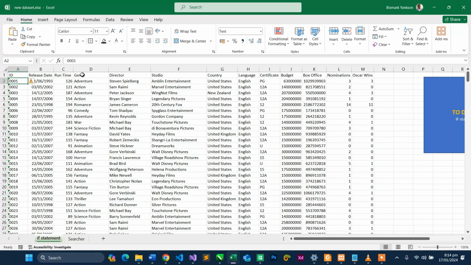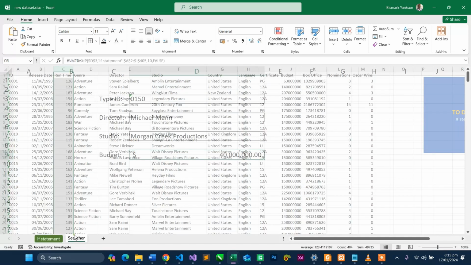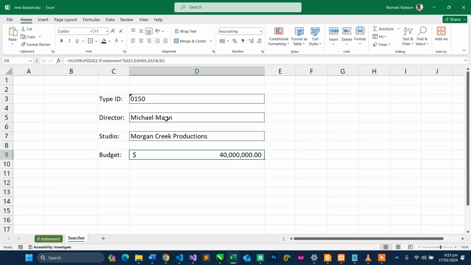If there was something like movie name, we would have used the movie name to pull. So let's just say that there is something like a movie name after C, runtime. You could have used that information, the movie name. We type in the movie name, and then it will pull the name of the director, the studio the movie was done, and the budget. We can also do it that way.